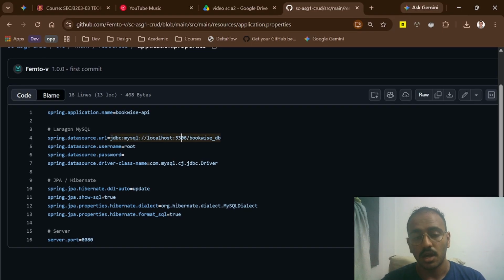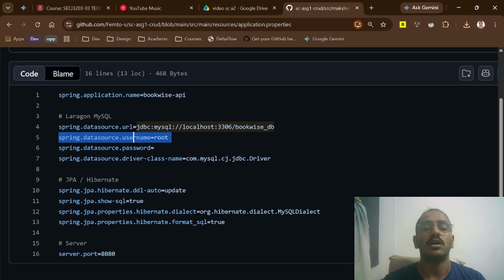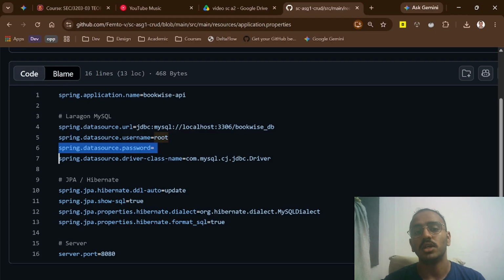code. As you can see, 33OZSX, and this is the bookwise database, the bookwise API database. Here we actually provide our username, our password, as well as the MySQL driver.